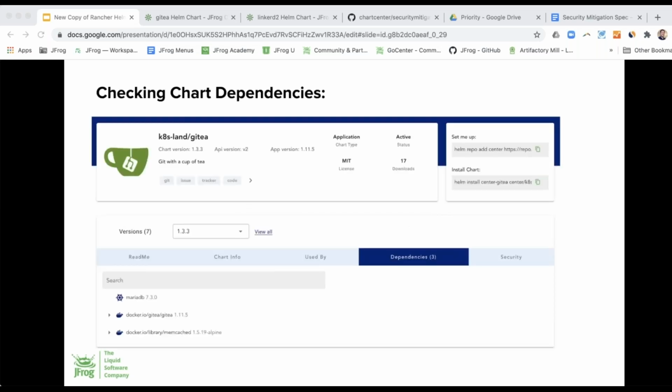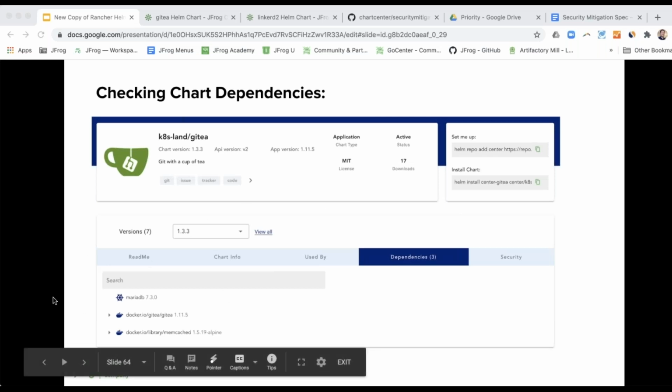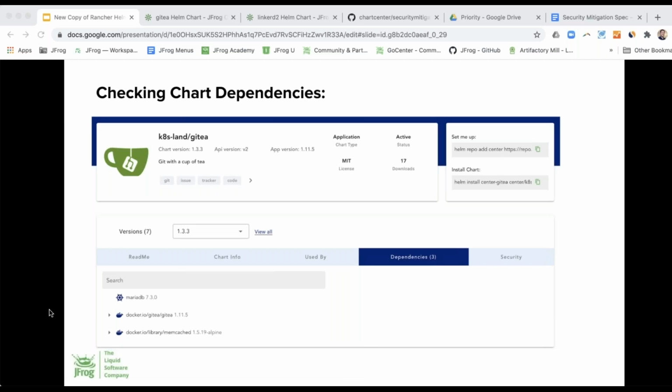So what I want to do is talk a little bit about ChartCenter here, and then switch to the demo view. I'm going to walk through ChartCenter security, and then go straight into the demo. As I mentioned, ChartCenter is the free community product. In the context of this conversation, what I want to talk about is dependencies and the security tab.